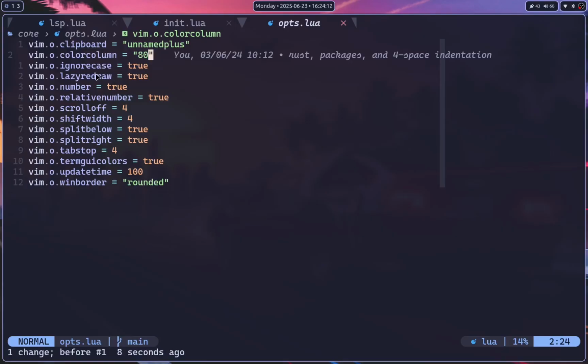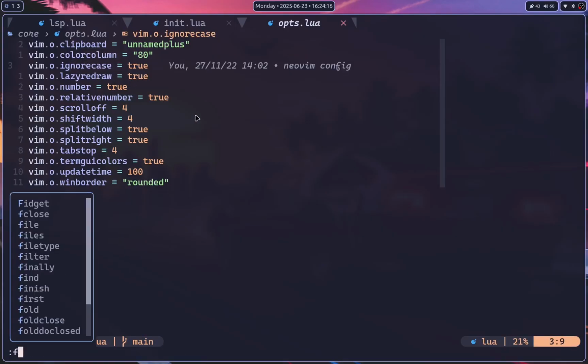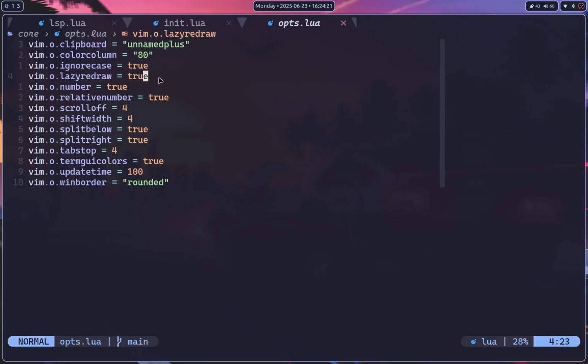I have ignore case. This just means when I'm searching through my commands, it ignores the casing I'm using, right? So you can see the capital F and lowercase f. I have lazy redraw, which is for macros.